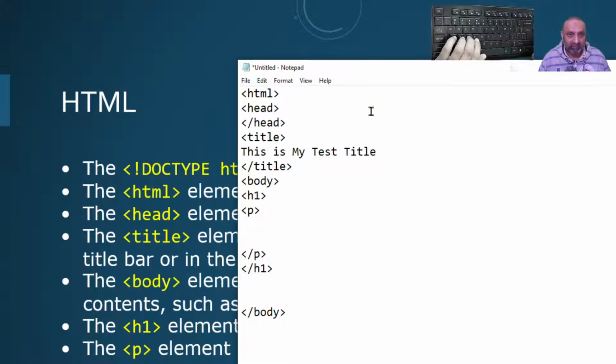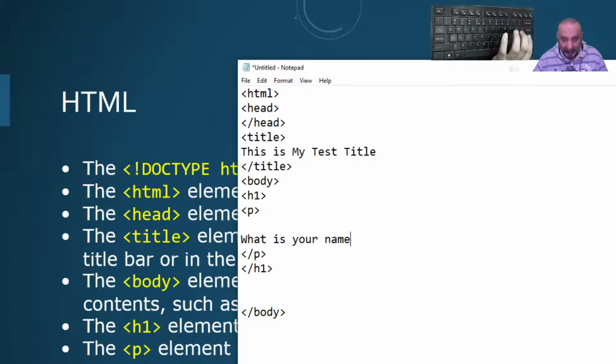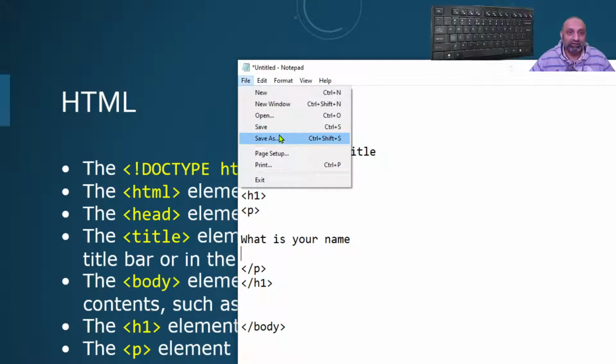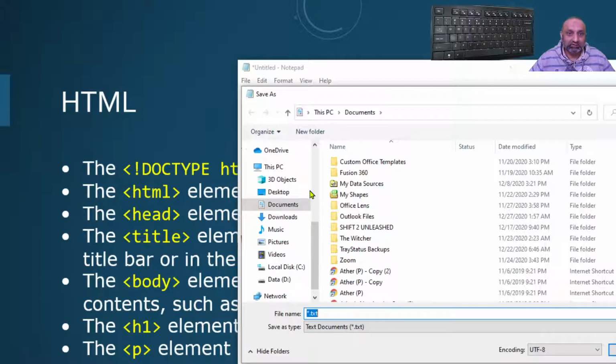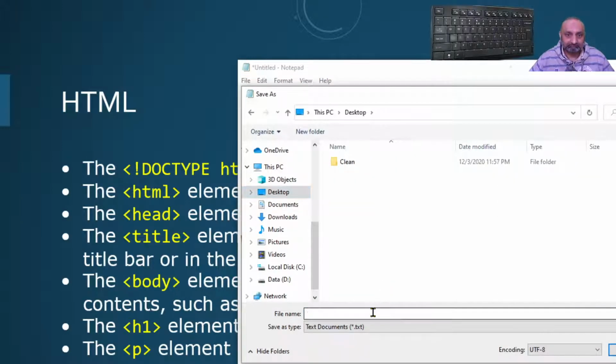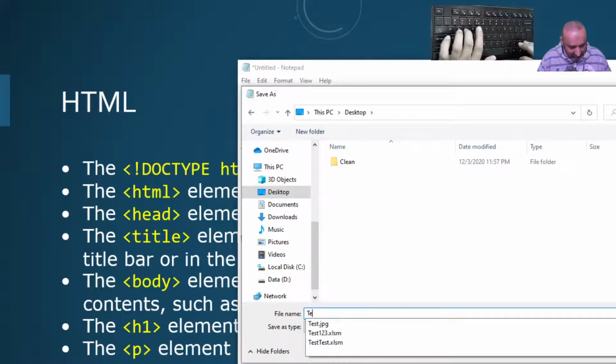/p, and I say, what is your name? So I have two statements. One is, this is my test title, and in the paragraph I have, what is your name. Let's save this file, save as, on the desktop, test.